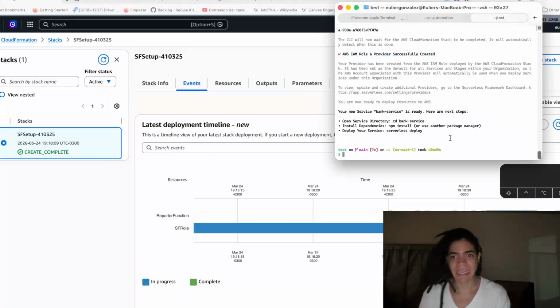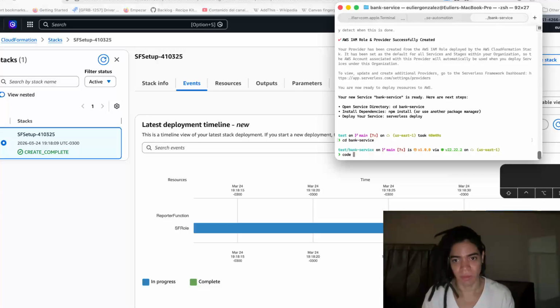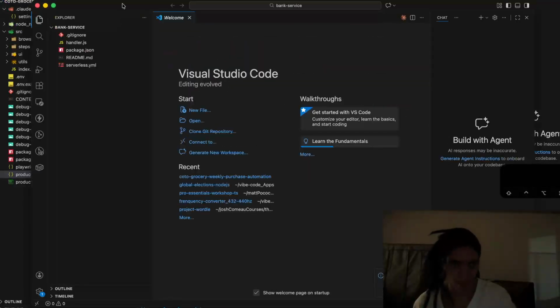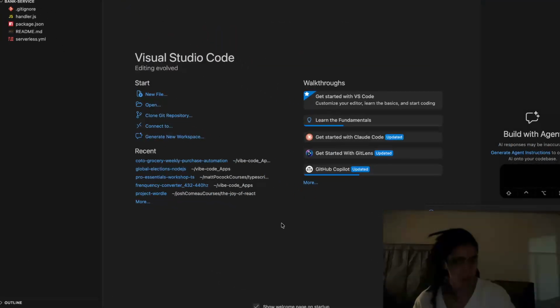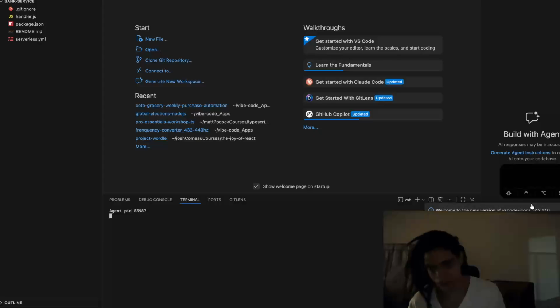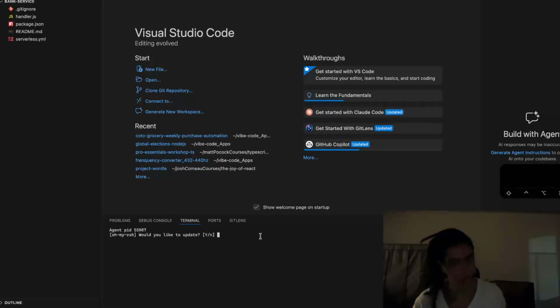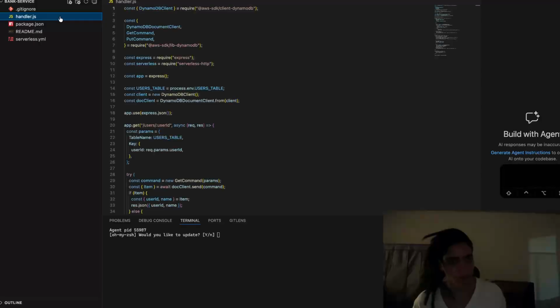But now that I can get into that, say cd bank, and open this with code. I know that a lot of people love to use Cursor because that is quite cool, but in my case, I don't want to do that. I am deliberately not doing that because I want to explore the code base here on my own, right?